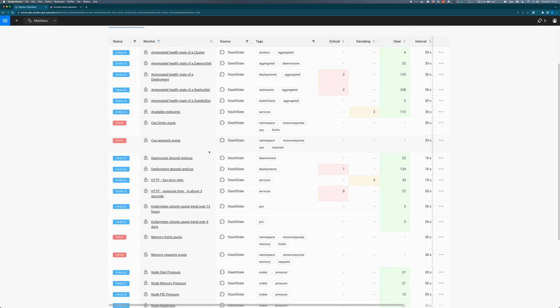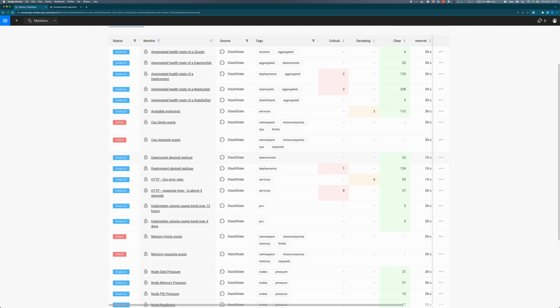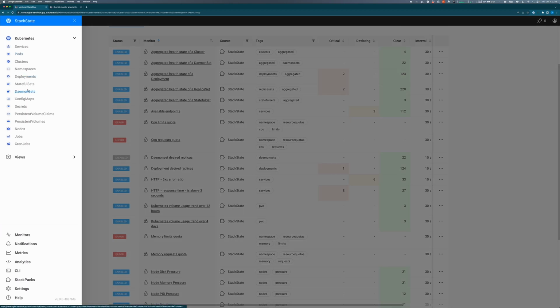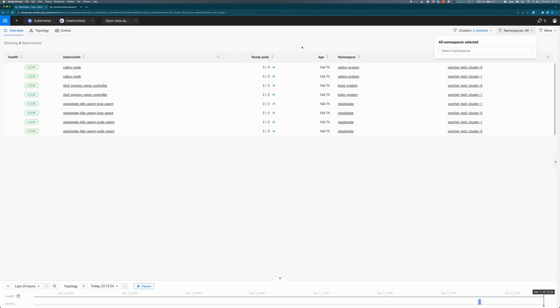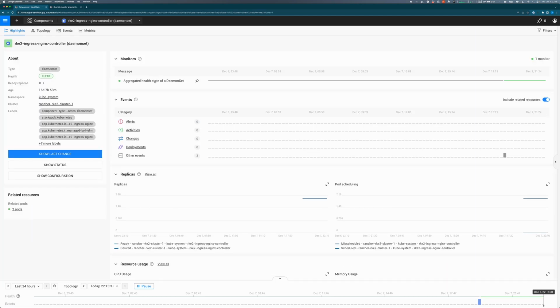One method is to simply disable any monitor that you find less useful. For example, if you don't need to monitor the daemon set desired replicas, you can disable this monitor. Once disabled, you will see that StackState marks this monitor as disabled. If you navigate to the highlight page for a daemon set in one of your clusters, you will notice that the daemon set available replicas monitor status is no longer reported for this daemon set.